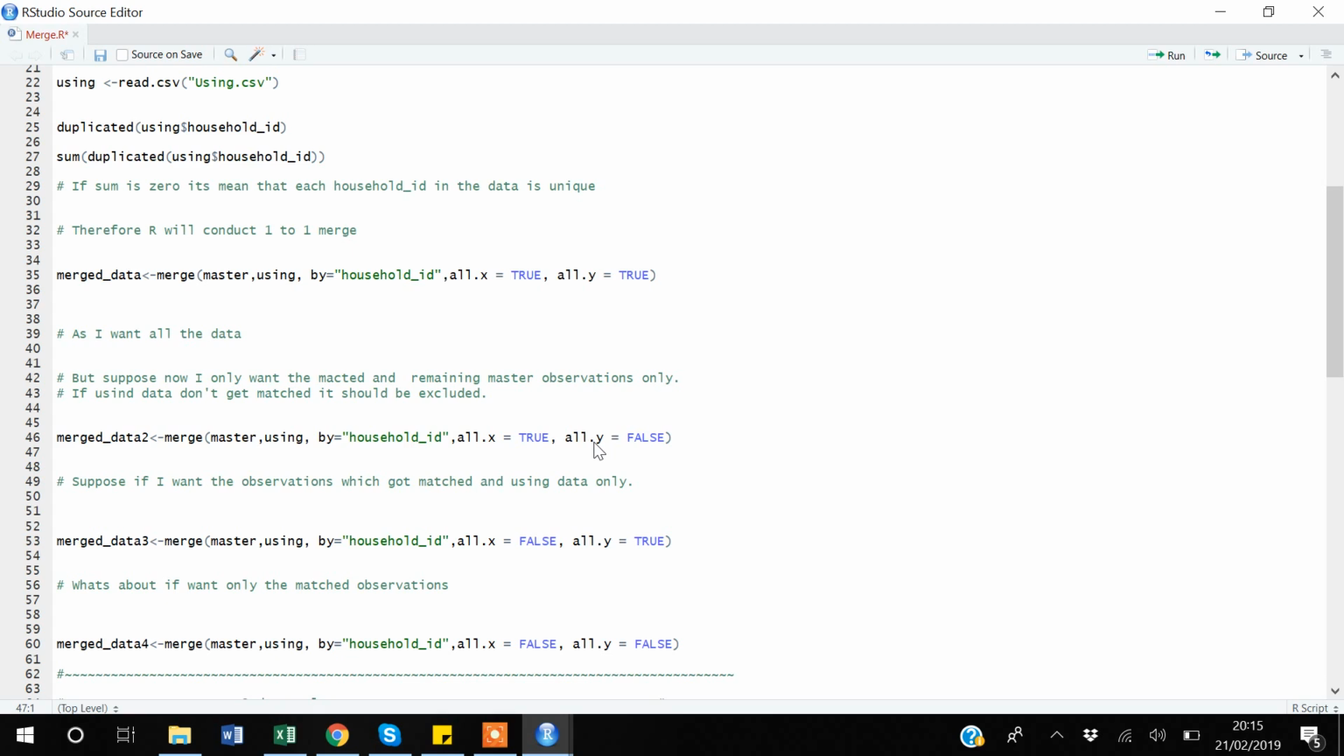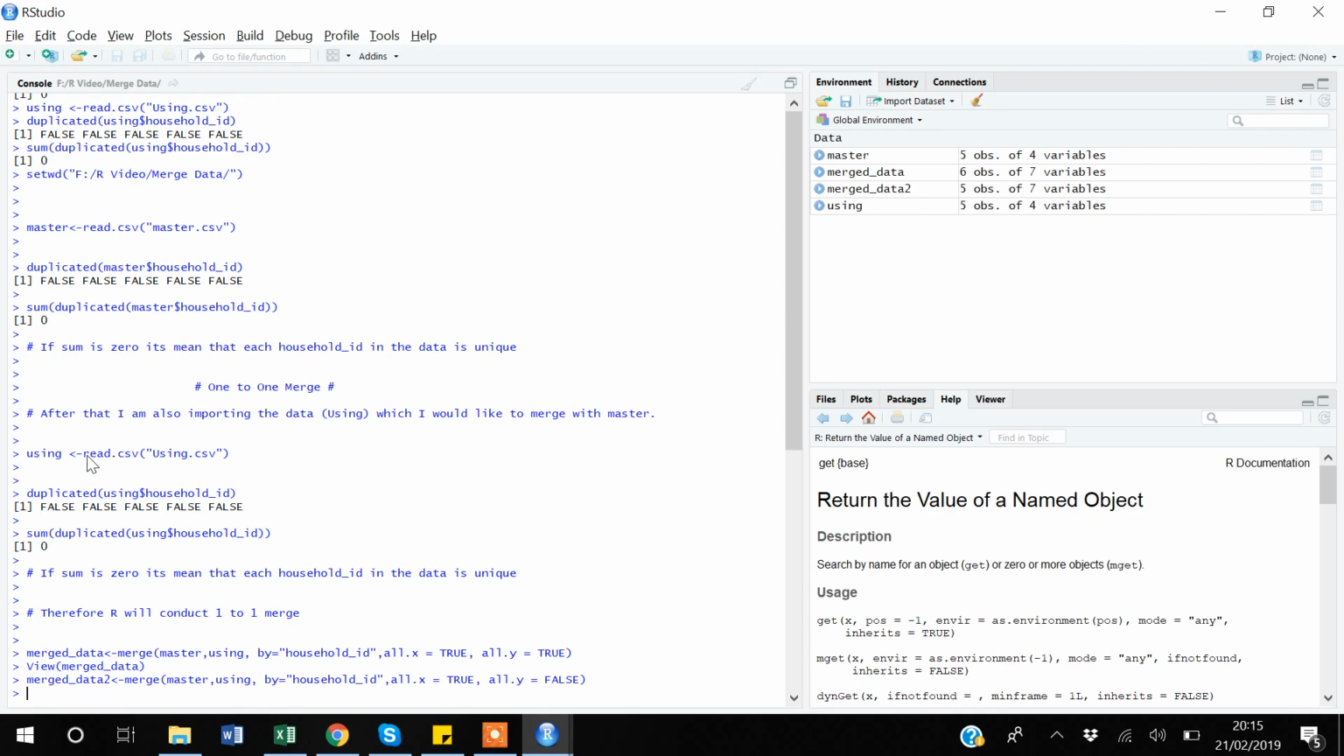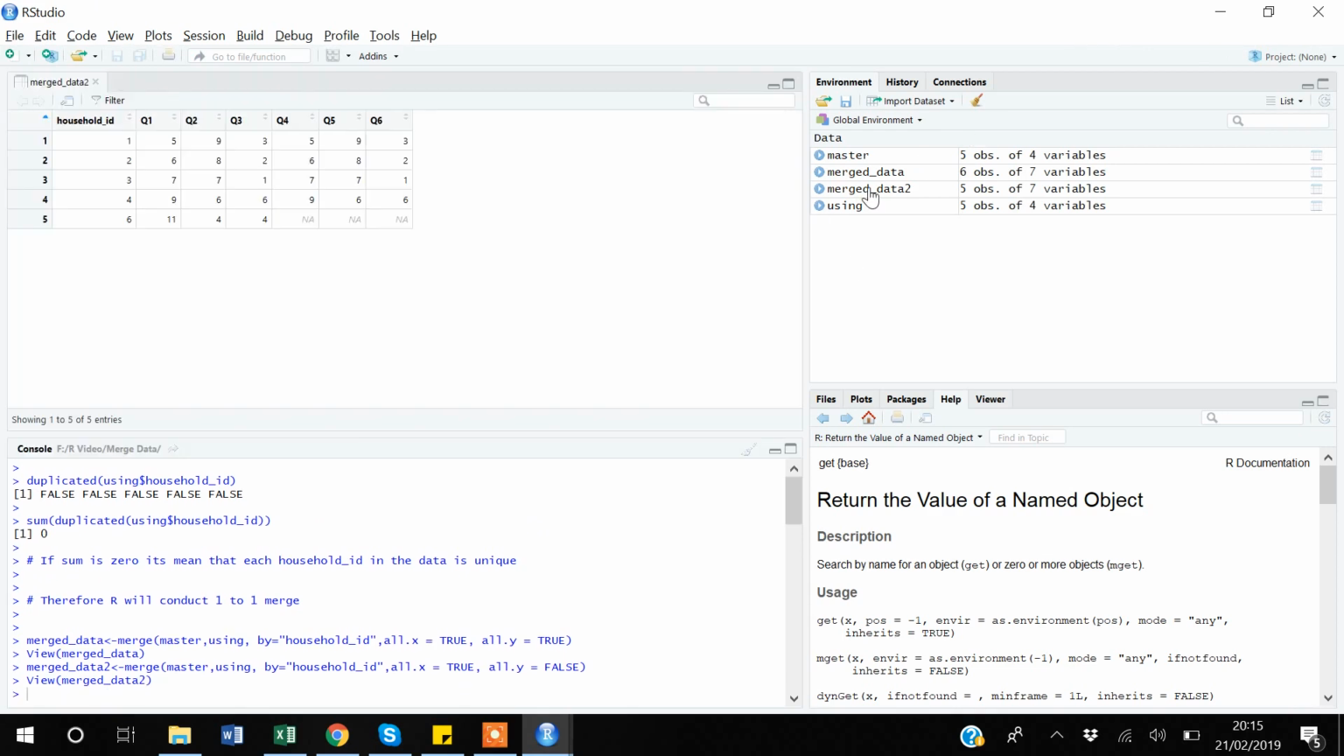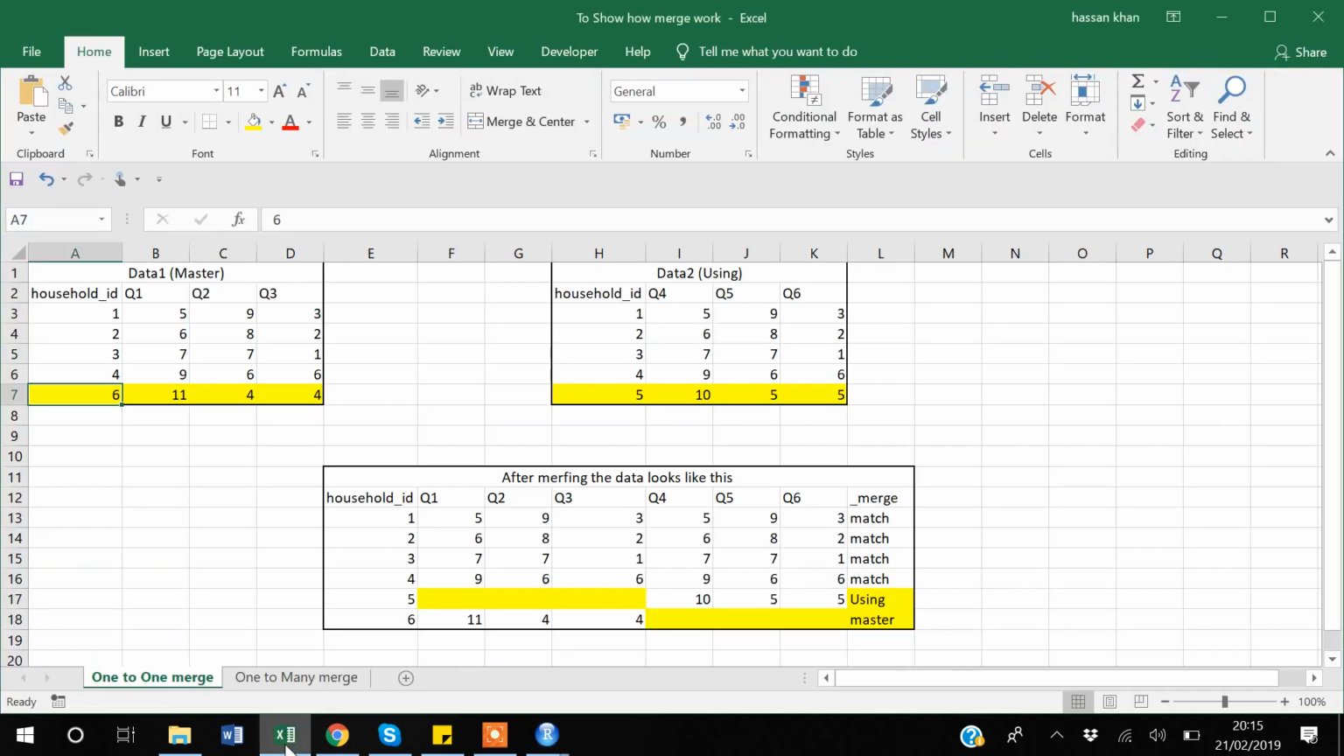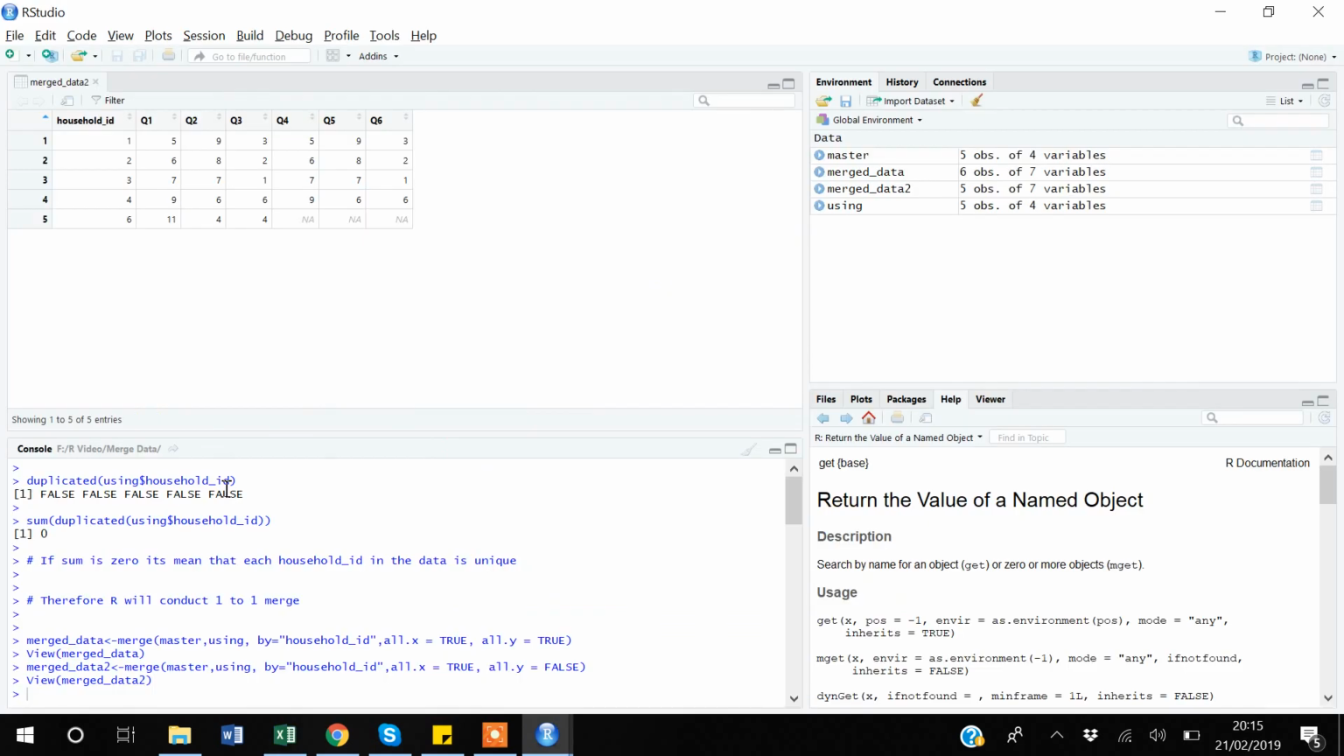So if I execute now, and I am assigning all this new operation to a new data set, merge underscore data 2. So if I do that, everything went fine. Now I have this file. If I open it, now if you see, I will show you guys what's happened in comparison with this Excel file.